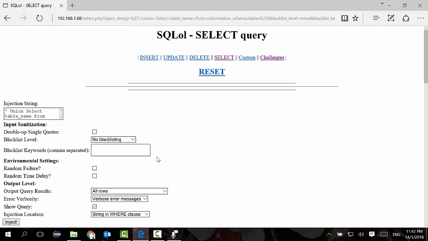So now, since this is black box testing, we don't know what other columns there are. We already know that there is a table called SSN, but we don't know what other columns are in the SSN table. So what we are going to do now is investigate what other columns are in the SSN table. So we are going to remove whatever we typed previously.